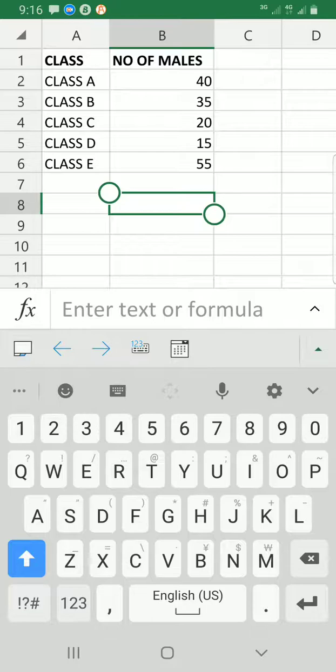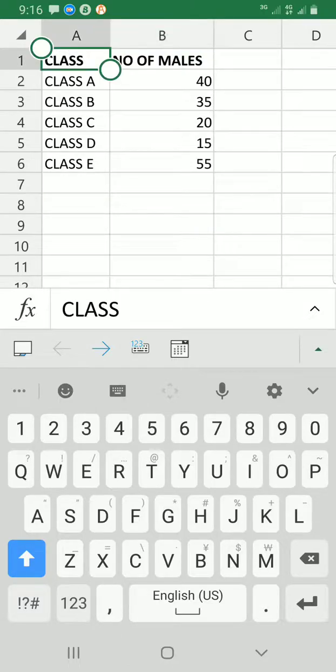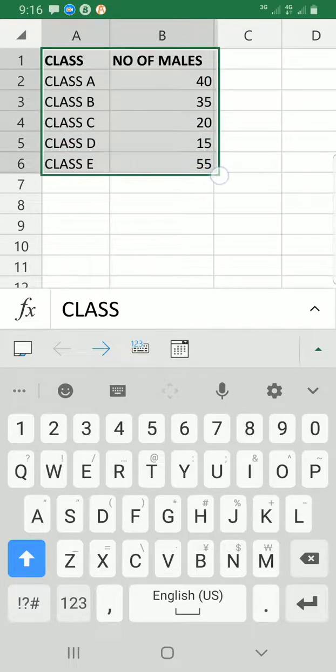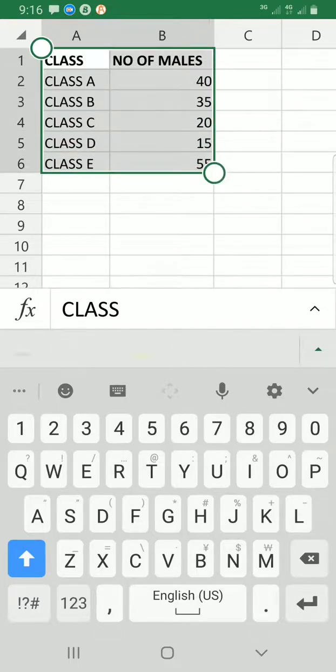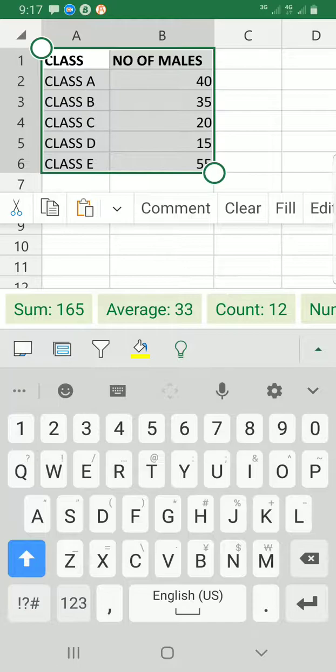Now I have to highlight this data. Tap on the first cell, then drag towards the right and then down. So you can see how I'm doing it. So I have selected my data. This is the data I'm going to represent in my chart.